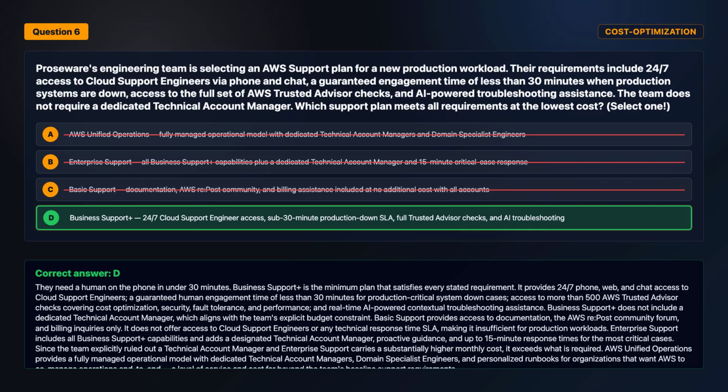Since the team explicitly ruled out a technical account manager and Enterprise Support carries a substantially higher monthly cost, it exceeds what is required. AWS Unified Operations provides a fully managed operational model with dedicated technical account managers, domain specialist engineers, and personalized runbooks for organizations that want AWS to co-manage operations end-to-end, a level of service and cost far beyond the team's baseline support requirements.